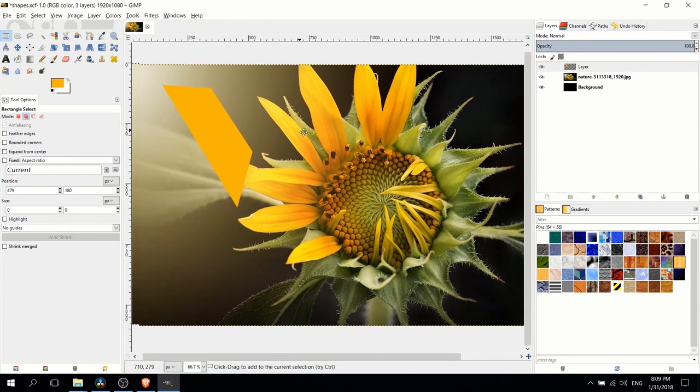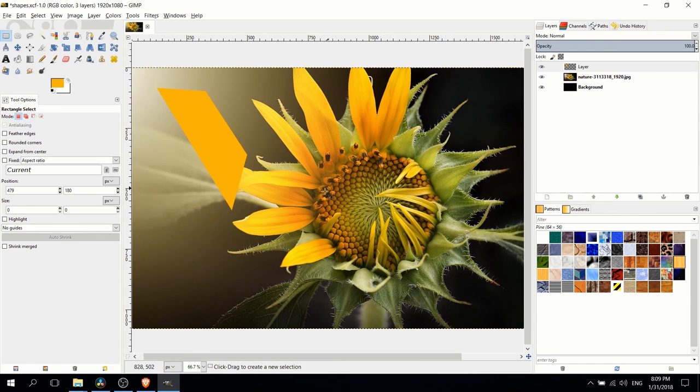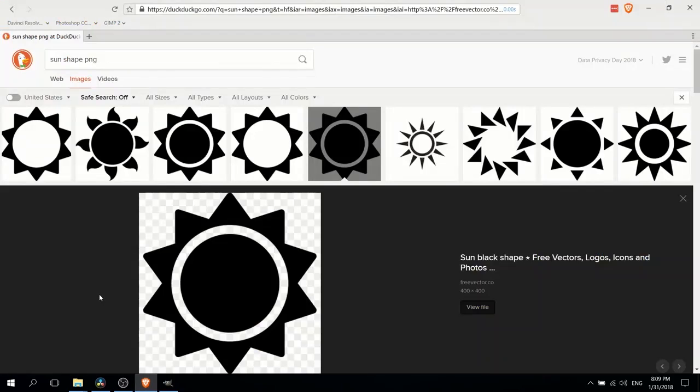Now, of course, unfortunately, you're going to be prone to human error if you do it like this, and you don't spend a tremendous amount of time making it perfect. So as an alternative, you can actually just go onto any search engine like Google or DuckDuckGo and grab any shape you want. So if you want, you can just put in sun-shaped PNG or trapezoid-shaped PNG or star-shaped PNG, whatever you're looking for. You'll get so many results you can almost certainly find what you're looking for.